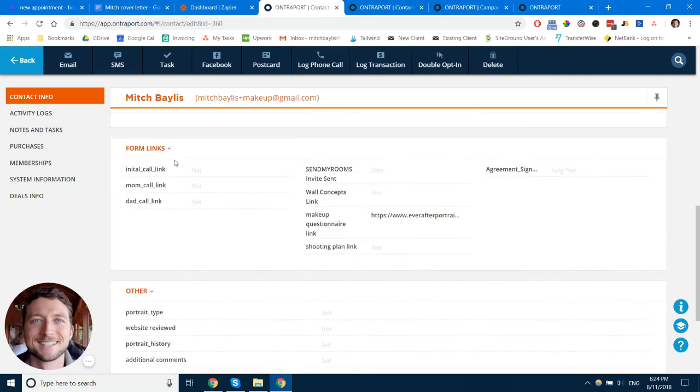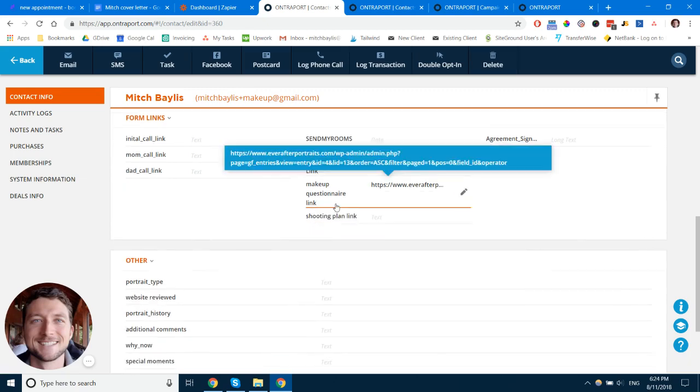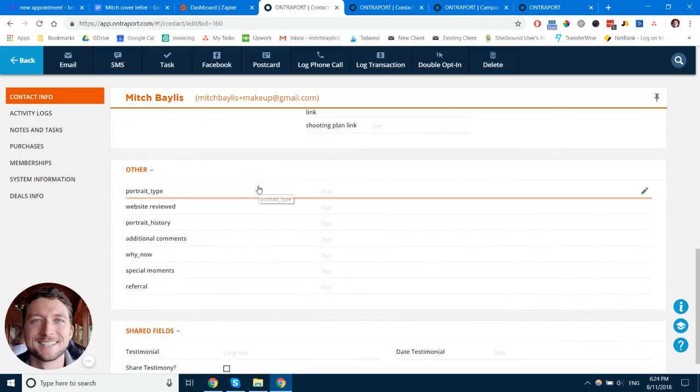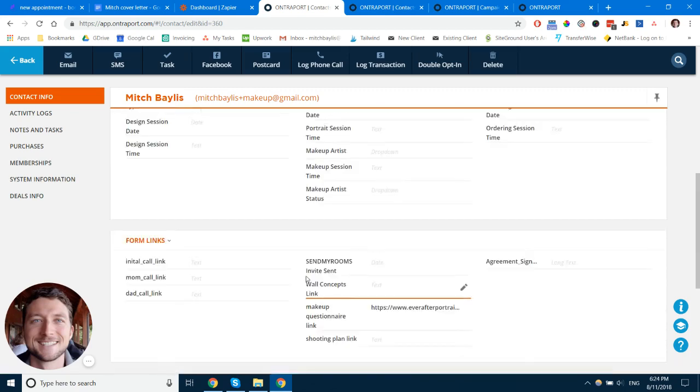And each of these are unique for the client. So it will actually be their signed agreement link that gets put in here. It will be their invite link that gets put in here. It will be their questionnaire link that gets put in here. It's all very specific to the client. Then we've got a few other things that get put in as well.